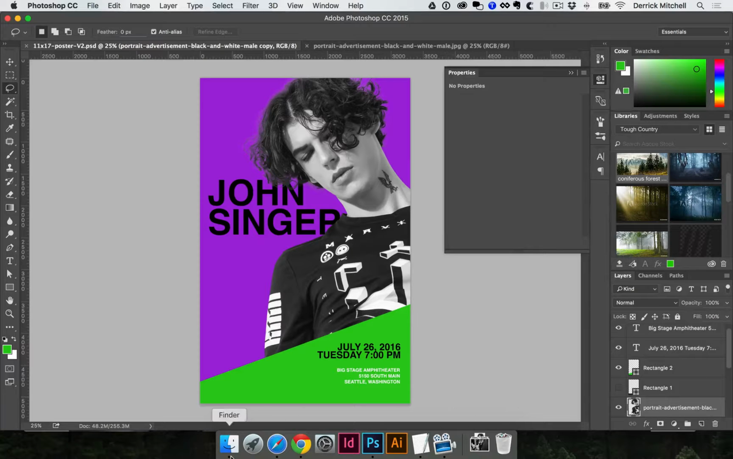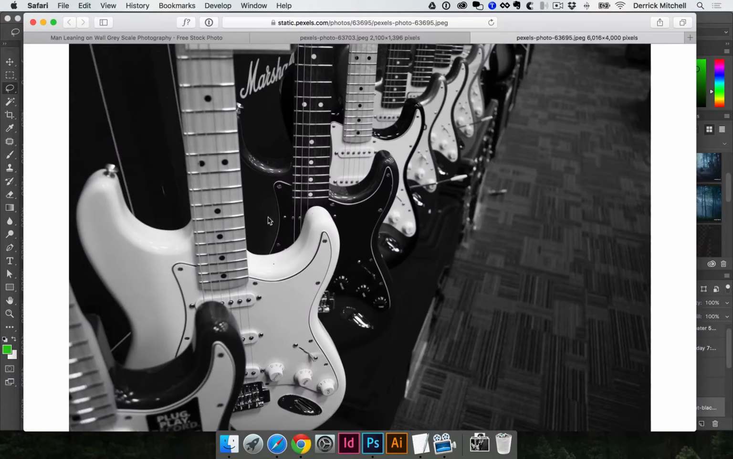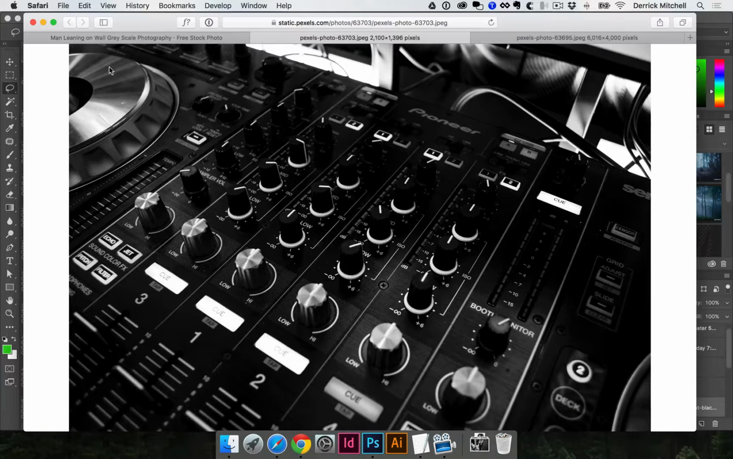One idea I had when I was looking at pexels.com, we had this guitar image and we had this, I thought it was a soundboard. As I looked at it again though, it's actually a DJ turntable. So maybe this guy's a DJ and he's not a guitarist at all.